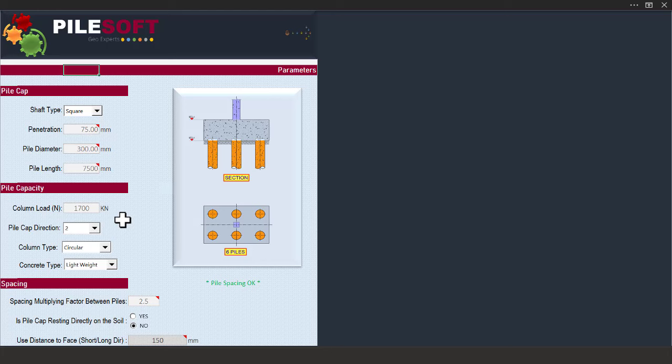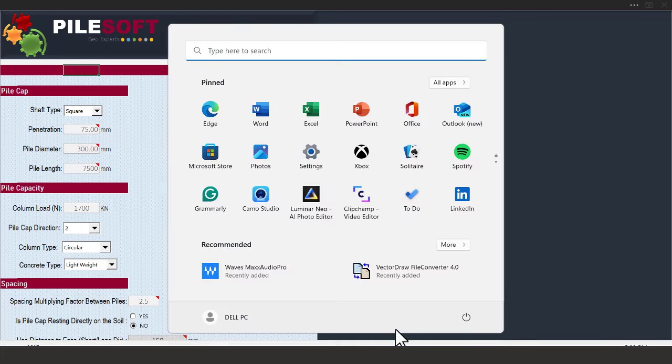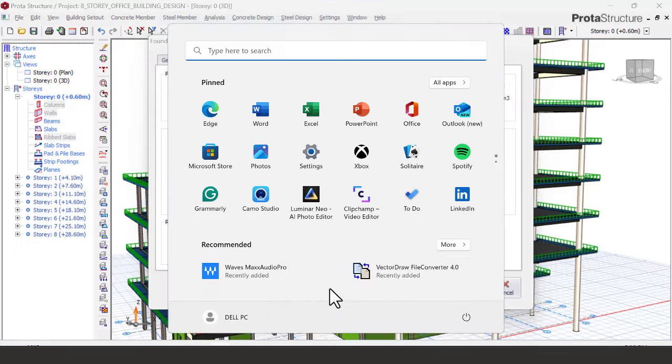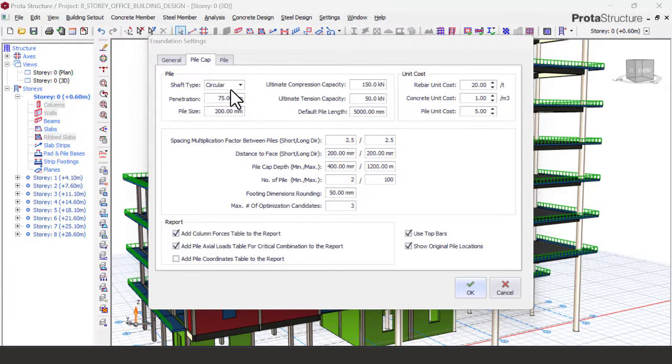So right now let's begin the design of this building, for the pile foundation here. To begin inputting my values, the first thing is to choose your pile shaft, that is, your shaft type. So I will have to go to the PileSOFT software, because that is where I'm going to get my parameters.